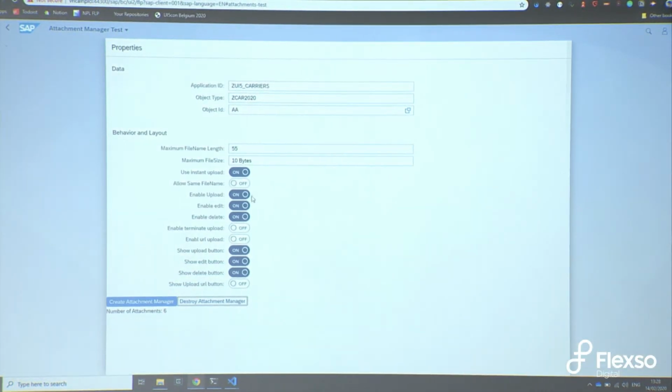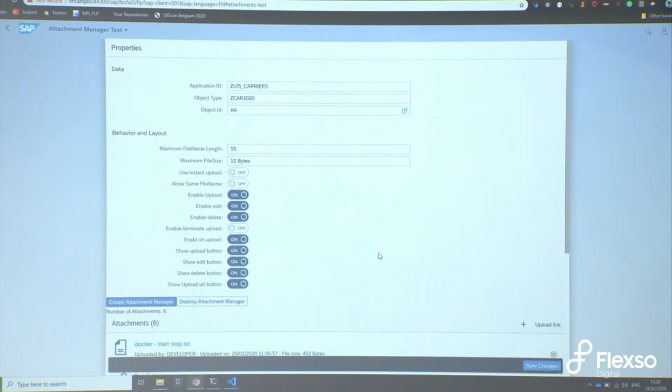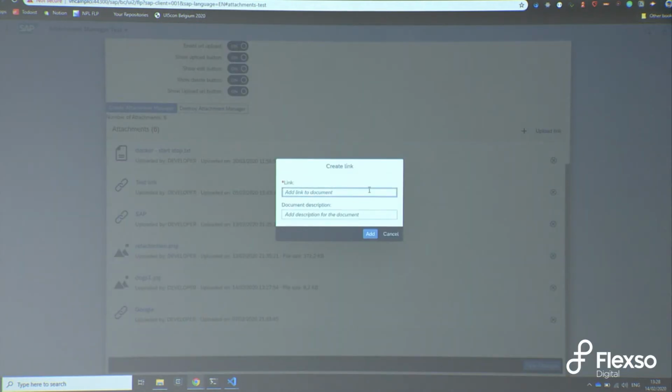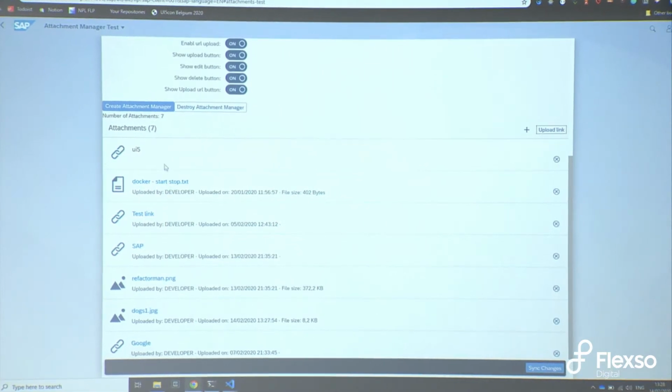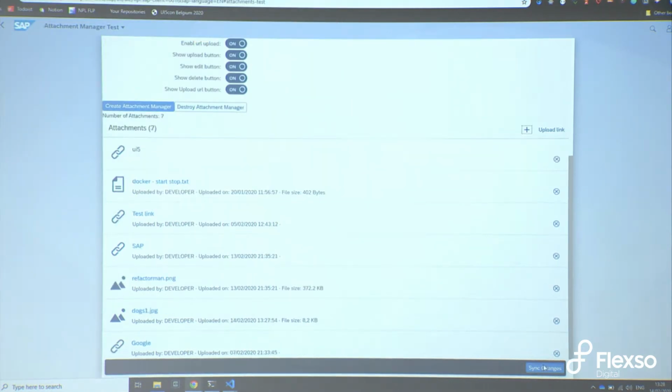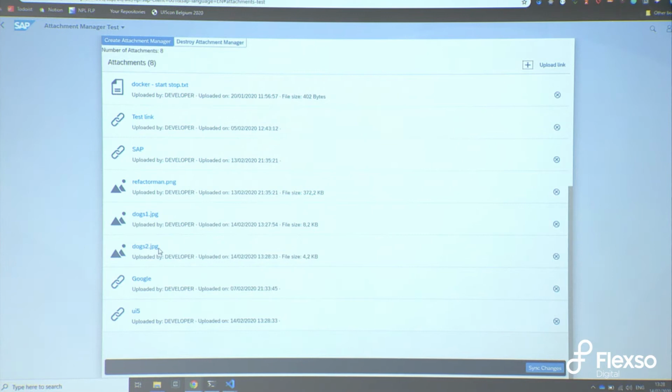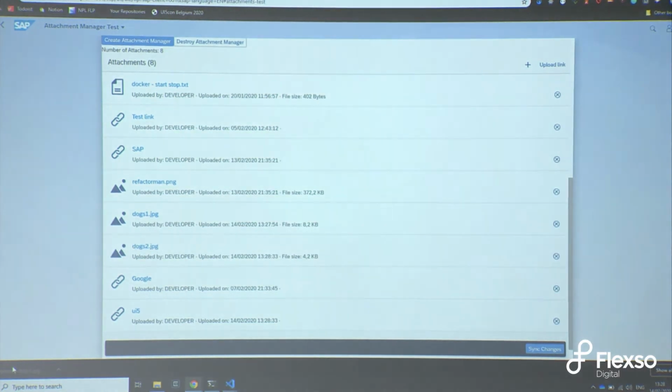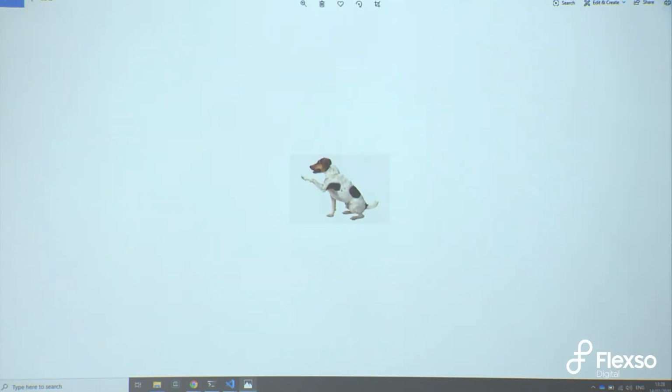When I destroy it and put the instant upload on false and you show the URL button, we now have a button to add URLs. It will be temporary. It's not yet created in the backend. And if we now add another second docs and on the sync, everything will be uploaded. So you have the UI5 link somewhere, and then the second one is a new docs picture. Delete also works, and so on.